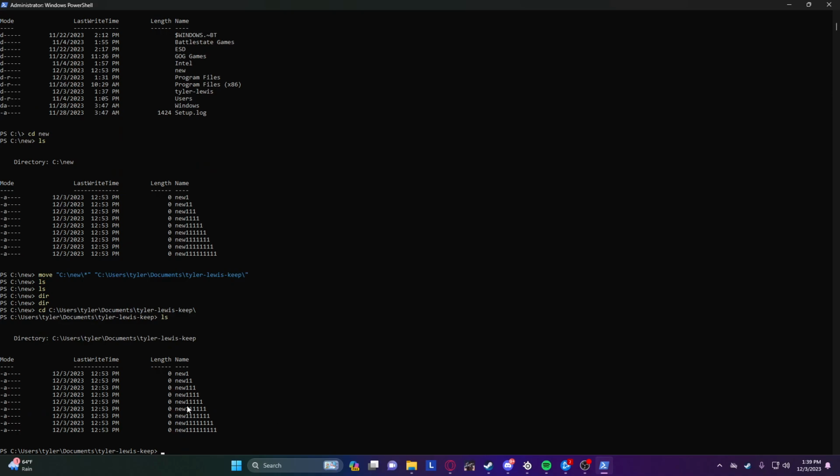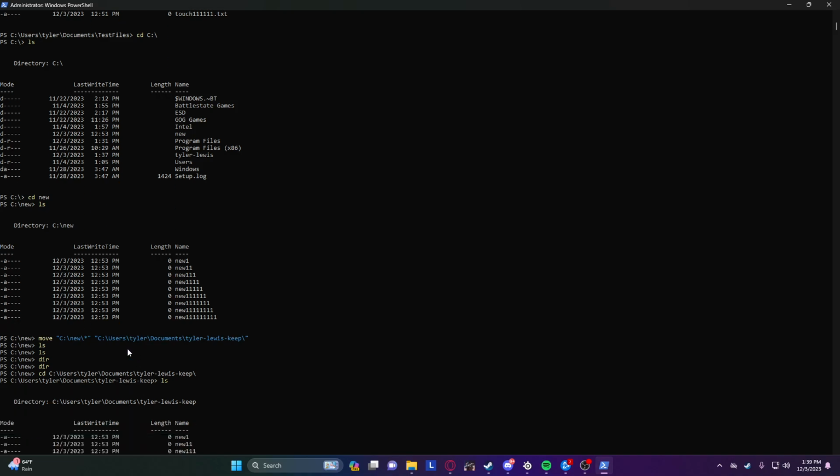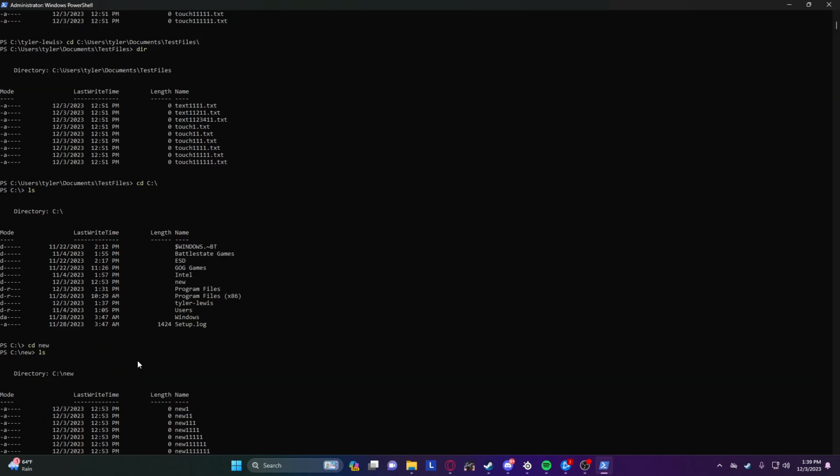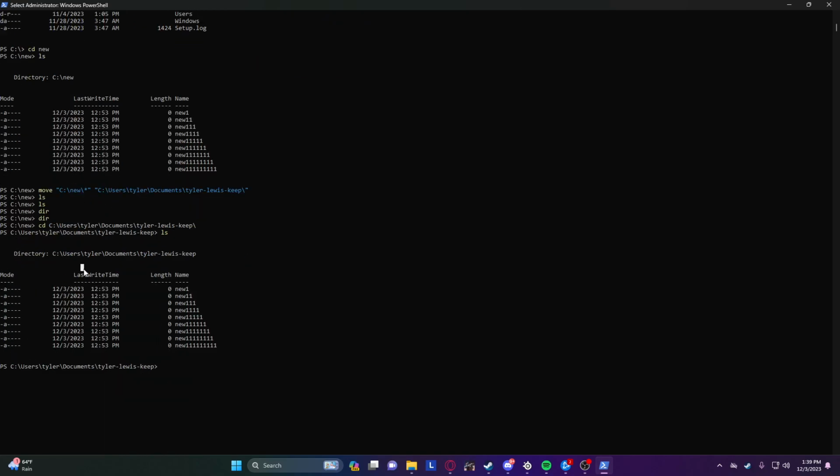Little oopsie, no worries. So I actually moved them to the folder in the base thing. So we can do the same exact command. Move C slash Tyler Lewis and anything that's labeled touch.txt to, we could do it this way instead of typing it all out.